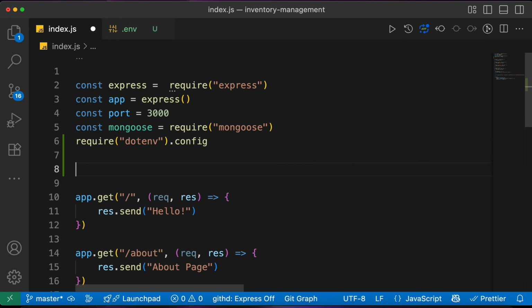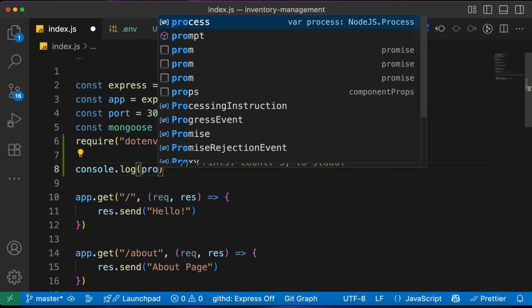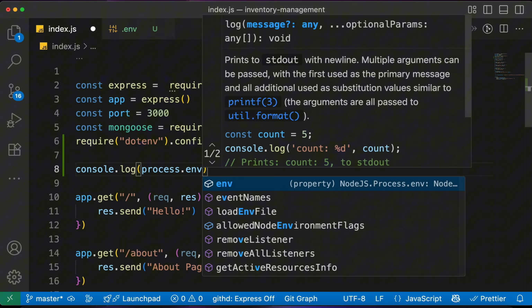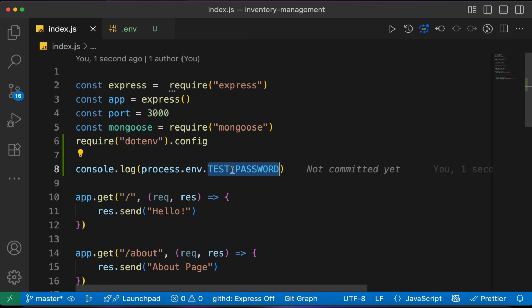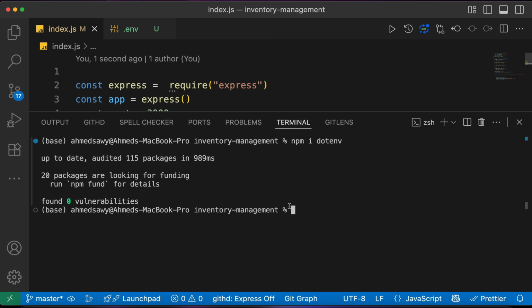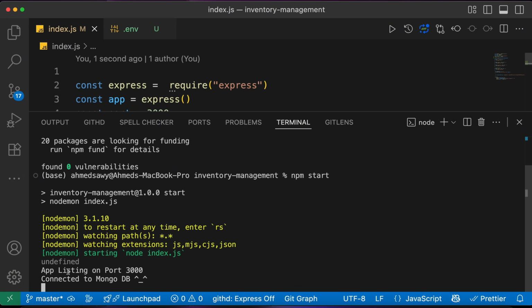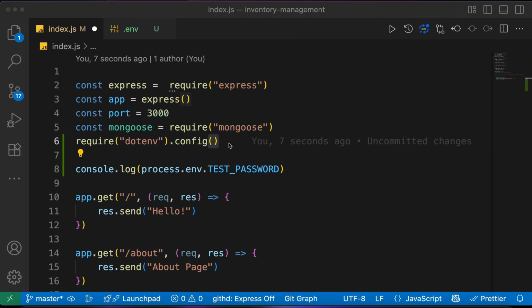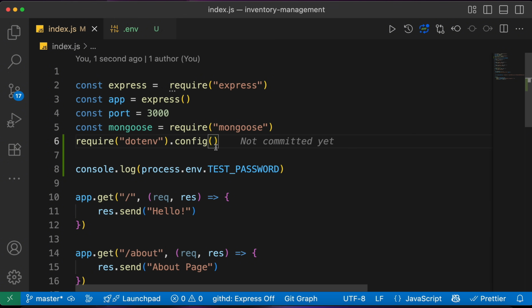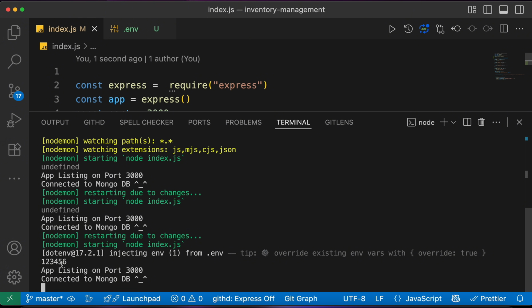require('dotenv').config(). Now let's try to log our environment variable here. To log it, we can use console.log(process.env.TEST_PASSWORD). Now let's start our server and see. So here, npm start, we got undefined. But why? Oops, my bad. I forgot those two parentheses here. Now let's add them and press save. Now we got the password 1, 2, 3, 4, 5, 6.